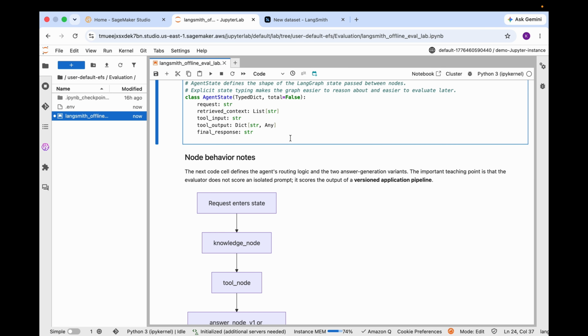Now let us define our workflow. If you're not familiar with how LangGraph works, there is a concept of agent state, which is the in-process memory that the agent maintains for sharing information between different nodes as they work together. So this is a definition of the agent state for our workflow. This is like a bucket where we define placeholders for saving different types of data. So in our use case, we need the user's request, retrieved context from the knowledge node, tool input, tool output, and final response.